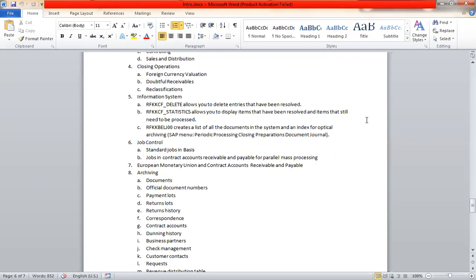RFBELJ00 creates a list of all the documents in the system and an index for optical archiving. The SAP menu that gives us this feature is periodic processing, closing preparations, document journal. Then moving into point number 6, that is job control.